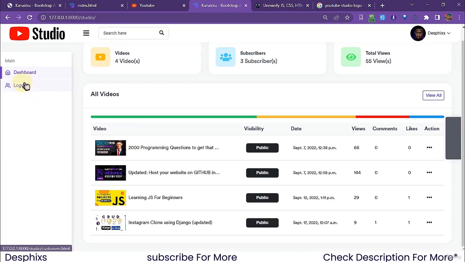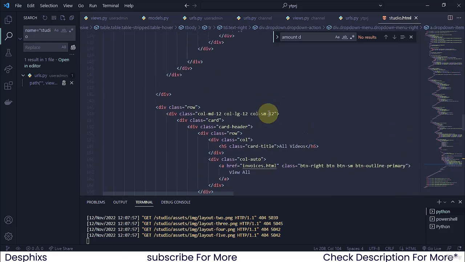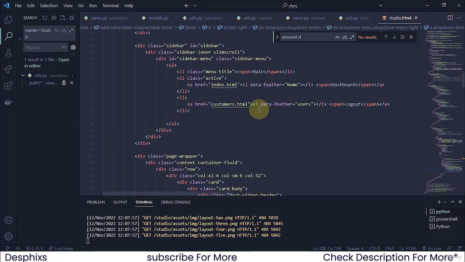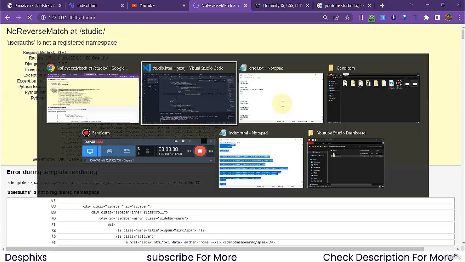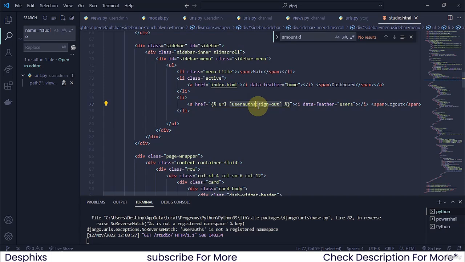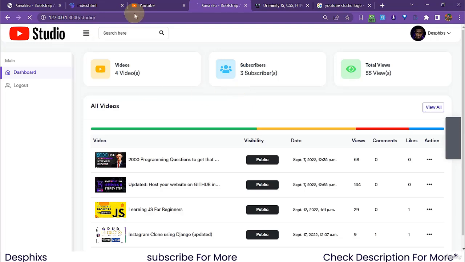Finally, we need to go ahead and just configure the logout button, and we should be done. So I'm simply gonna look for the logout button, and that should be at the top. This should be it over here. So I'm just gonna say URL, and this should be user auth pipe sign out. Okay, there's a problem. We don't have this user auth registered namespace thing, so just get rid of it. And for this dashboard, I'm just gonna put in a URL, and I'm gonna say studio, just like that. So let's refresh this. As you can see, this is what we have.